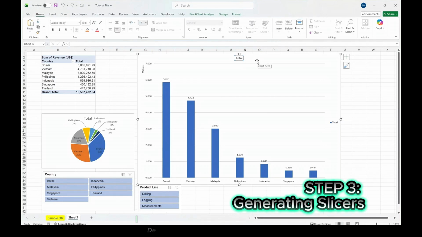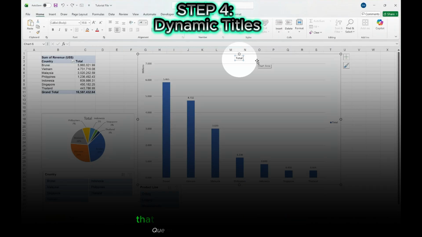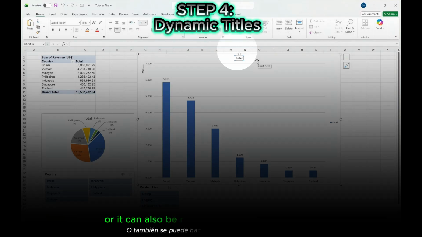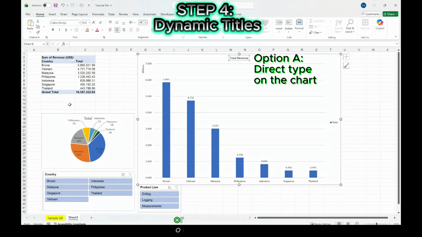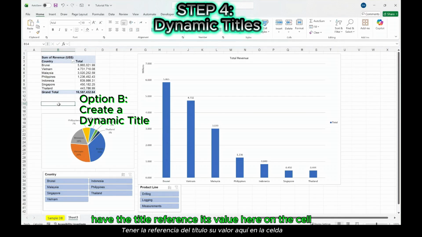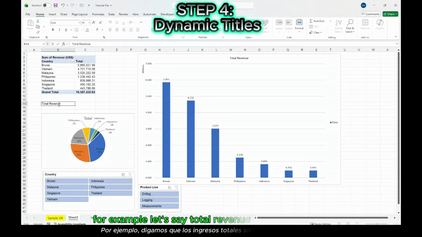If you noticed, I purposely left the chart title because I want to use it as a dynamic title that shows the total revenue, depending on the country and product line combinations that we want to focus on. The chart title accepts a manual input, or it can also be referenced to another cell that contains text. For example, I can type here, total revenue, or I can also have the title reference its value here on the cell. For example, let's say total revenue equals enter.